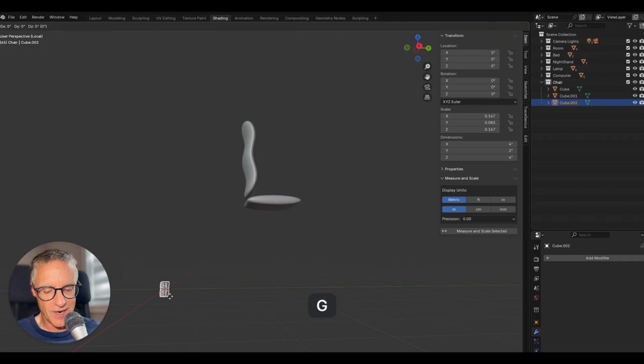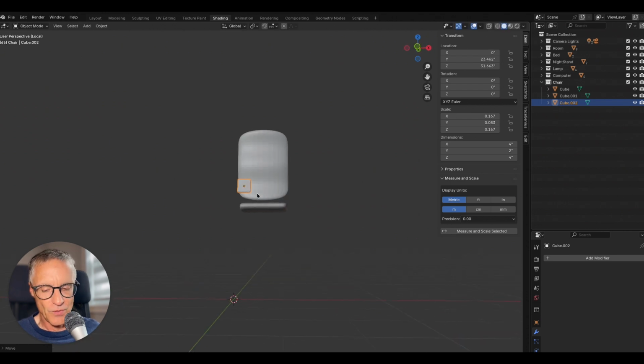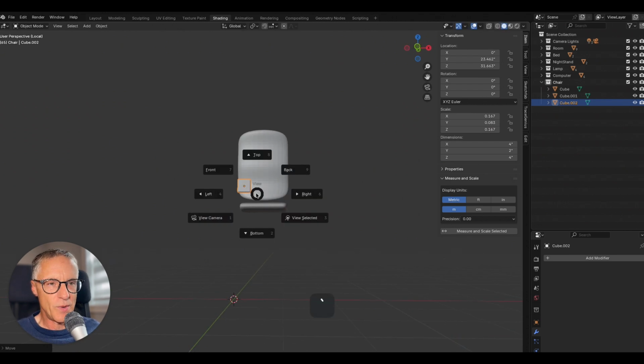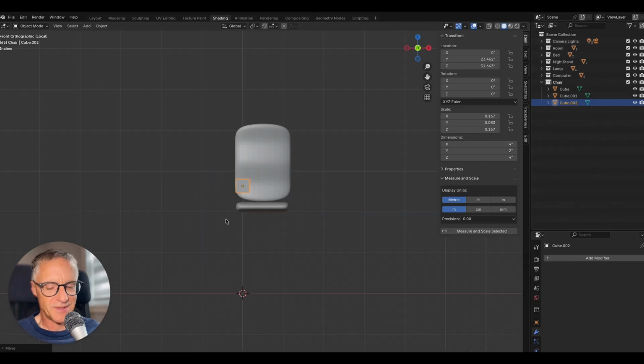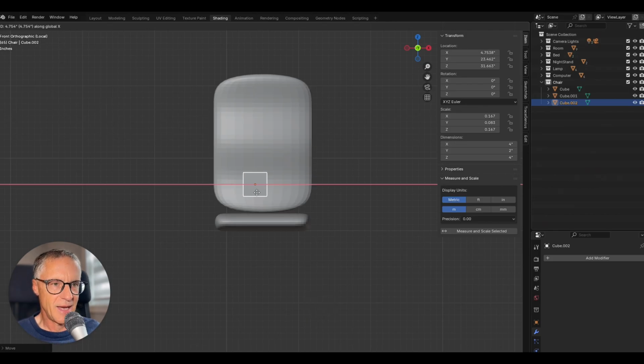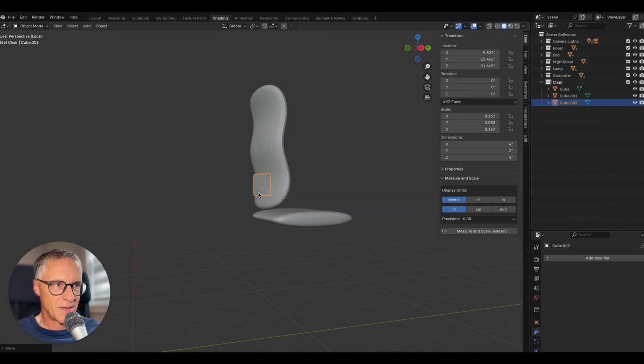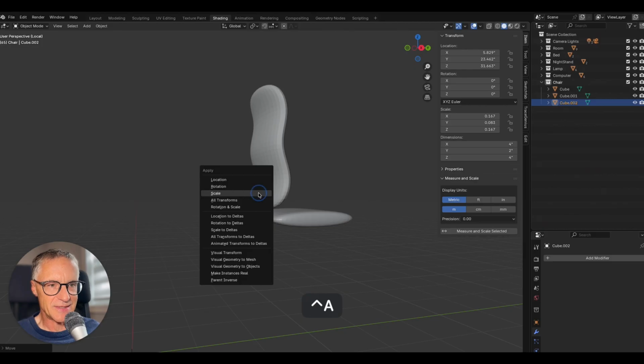So G to grab Z, G to grab Y. We just want to get this thing close. So now I'm going to go into front view, which in the case of this chair is actually the back view. So G to grab X. I kind of want to center it. It needs to be somewhat centered, but it doesn't have to be exactly precise. So that looks good. So I'm going to go ahead and apply the scale to this.